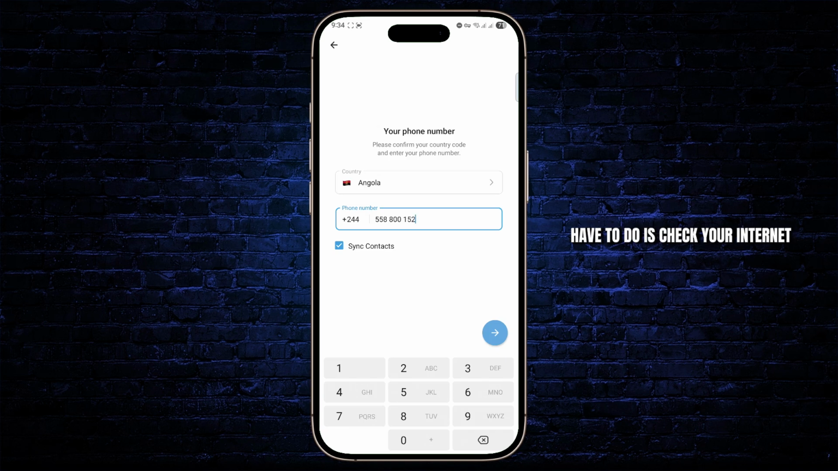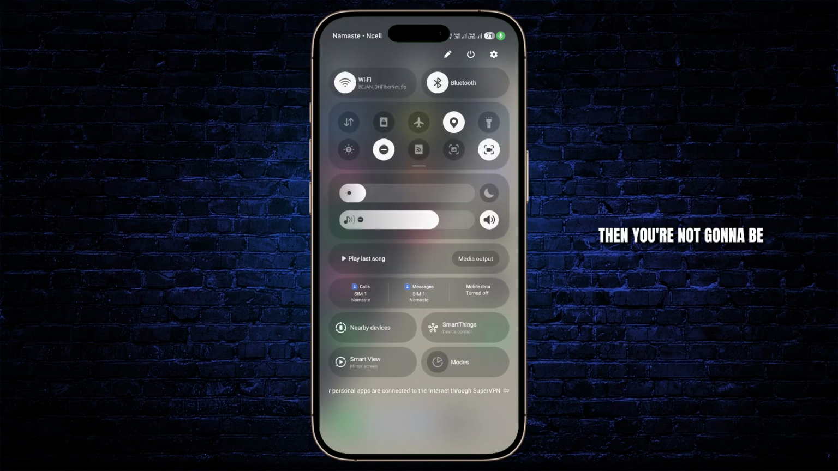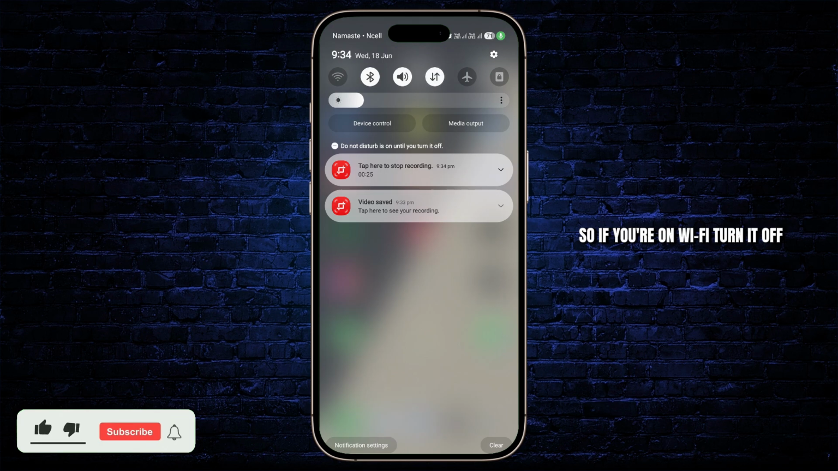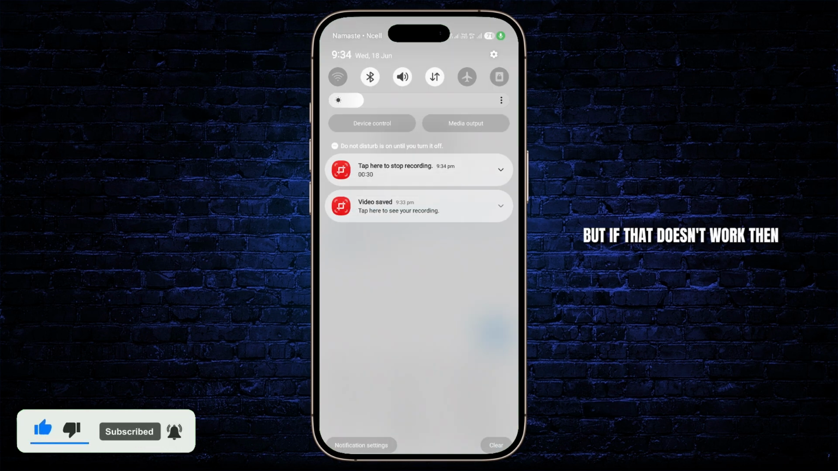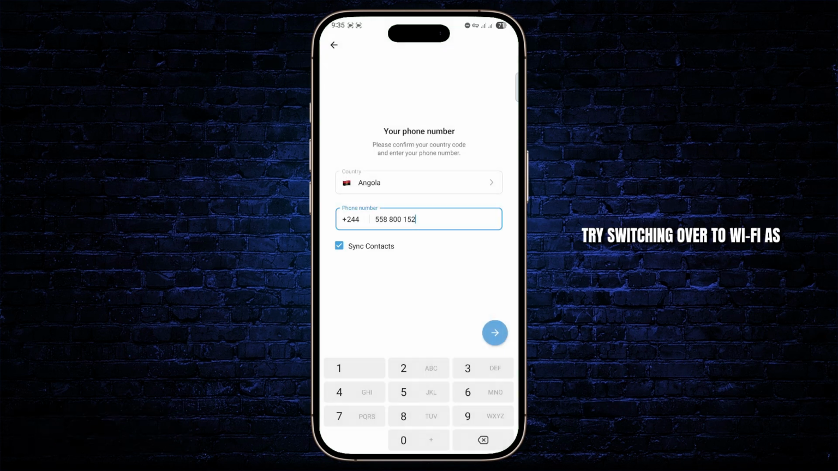have to do is check your internet connection, because if you don't have a stable enough internet connection, then you're not going to be able to log in. So if you're on Wi-Fi, turn it off, try switching over to mobile data, and then try to log in. But if that doesn't work, then if you're on data, try switching over to Wi-Fi as well.